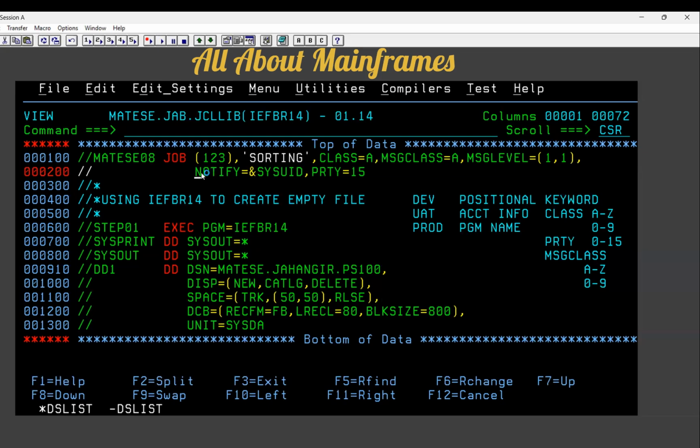Notify. Notify is another parameter which will send a notification on the screen of the user about the execution of the JCL. I have written ampersand CCYD. CCYD means system unique identifier. It is a symbolic parameter kind of a thing. So ampersand CCYD, if I write, when this JCL is executed from my system, this will be replaced with my mainframe ID. So it will be notify equal to my mainframe ID. It means I'm telling the system to notify myself. That is why on my screen in that color, the messages will come that the JCL has been submitted and this is the status of the JCL.